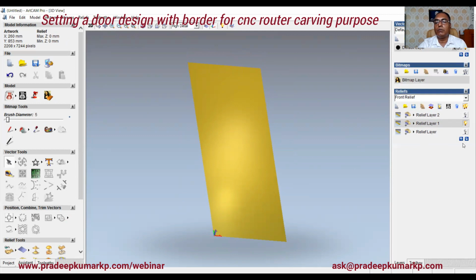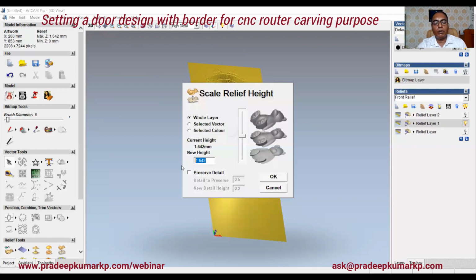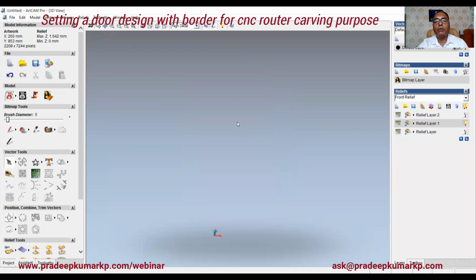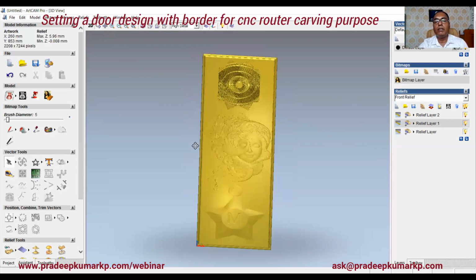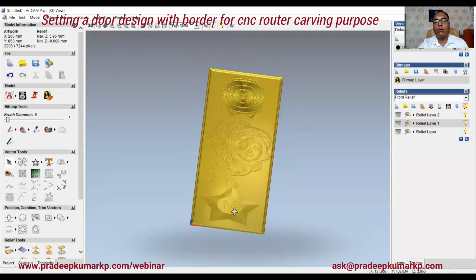So for that we have to keep it on this one and go to this scale to height. Here height is only 1 point. So this also, we have to change to 5.96. So that height also has increased to this one. So all the heights, now we switch on all the layers, we can see 5.96 only. You can see equal height in all the designs.